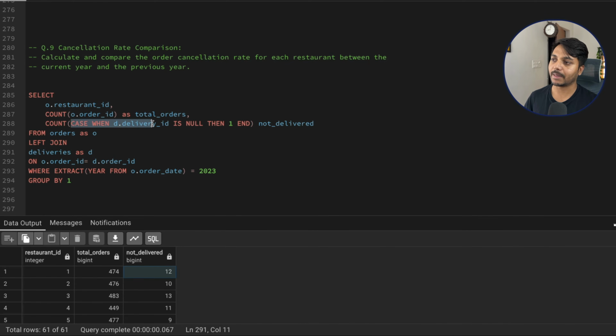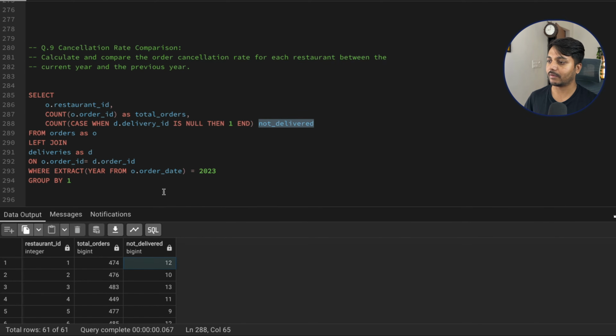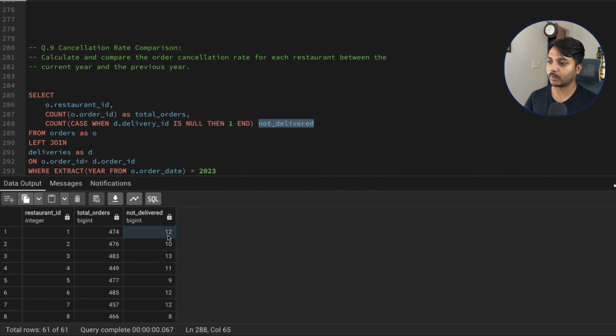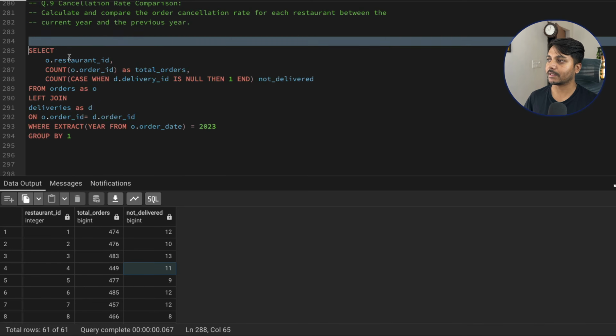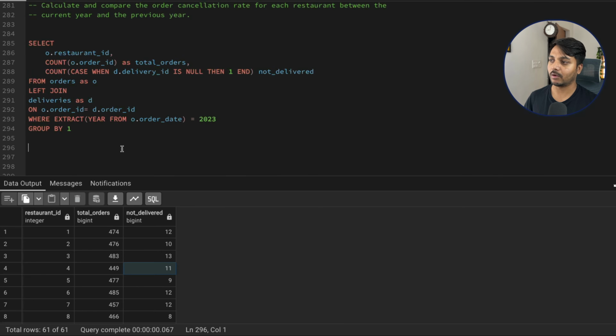So using this case statement, where the delivery is null, I'm replacing it with 1, and then I'm using simply count functions to count the total not delivered. Okay, so this is how I am counting the not delivered. Here you can see 12, 10, 3. Each restaurant and the not delivered of 2023. So this is returning their last year not delivered.